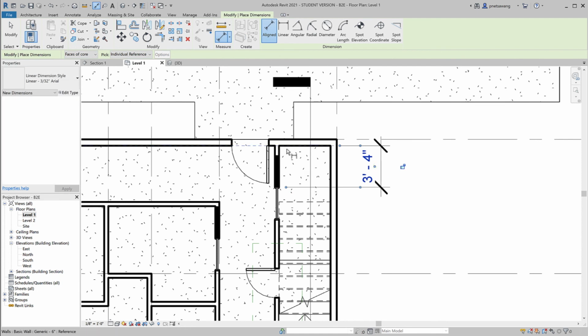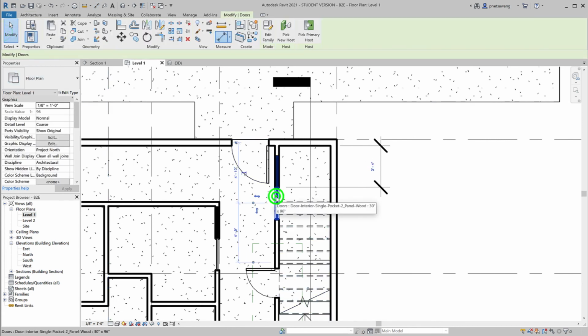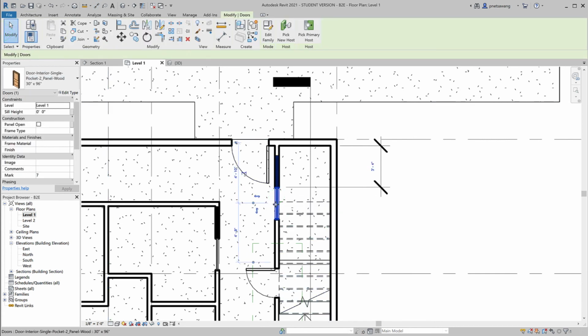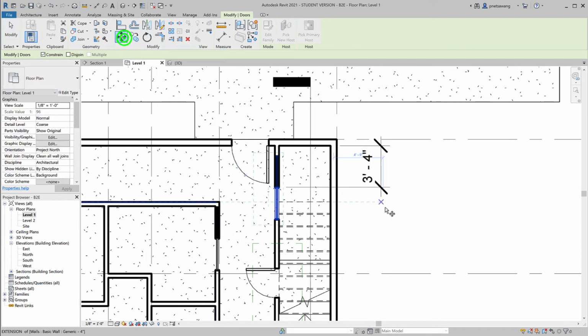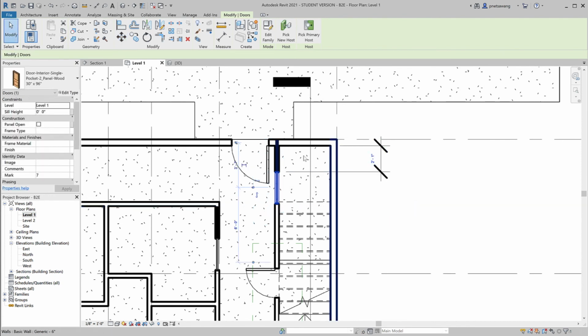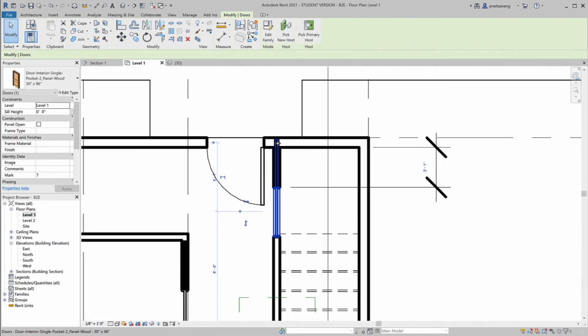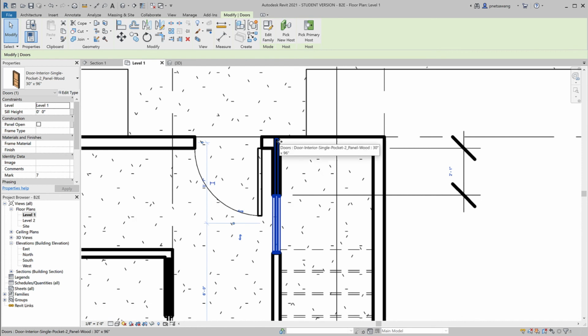Since we have room here for 3 feet 4 inches, we can move this pocket door toward north 1 feet 3 inches. I'm going to click on modify to get out from the current command, click on the pocket door, then go to the move command, click on an empty space and drag it up 1 feet 3 inches. It looks like I didn't think it through well enough because the cavity went into the north wall, so we're gonna have to fix that.